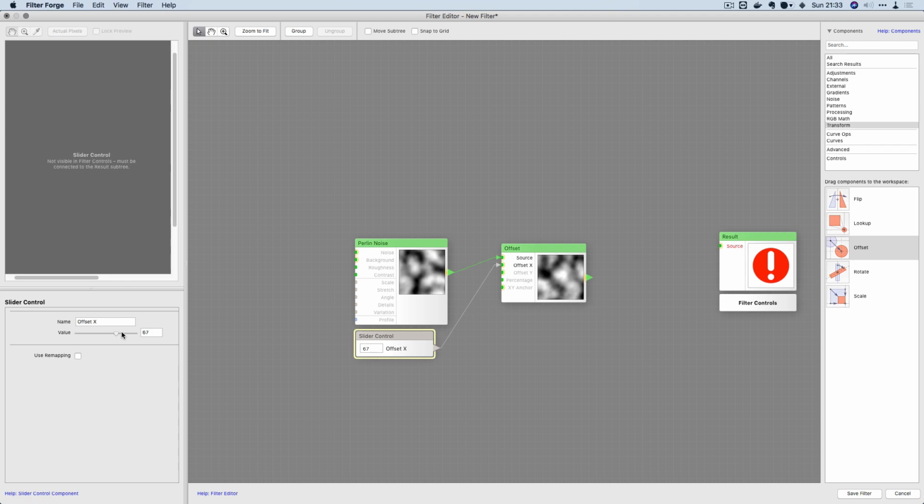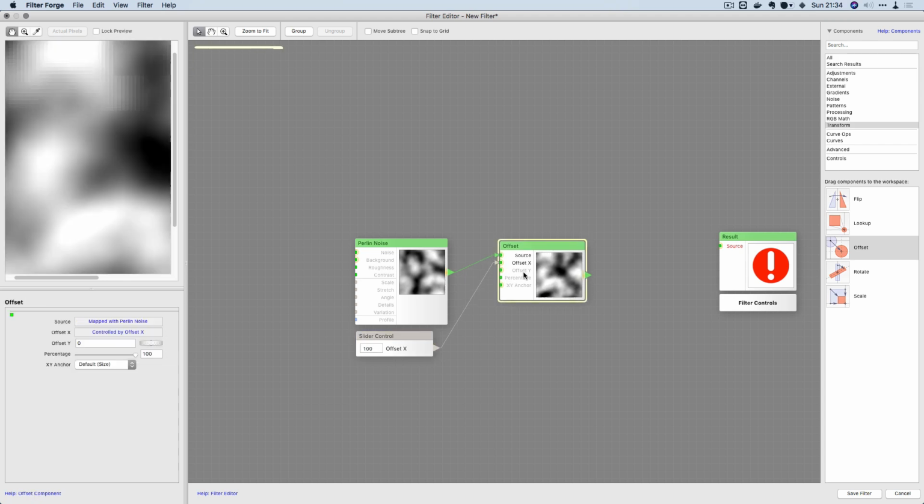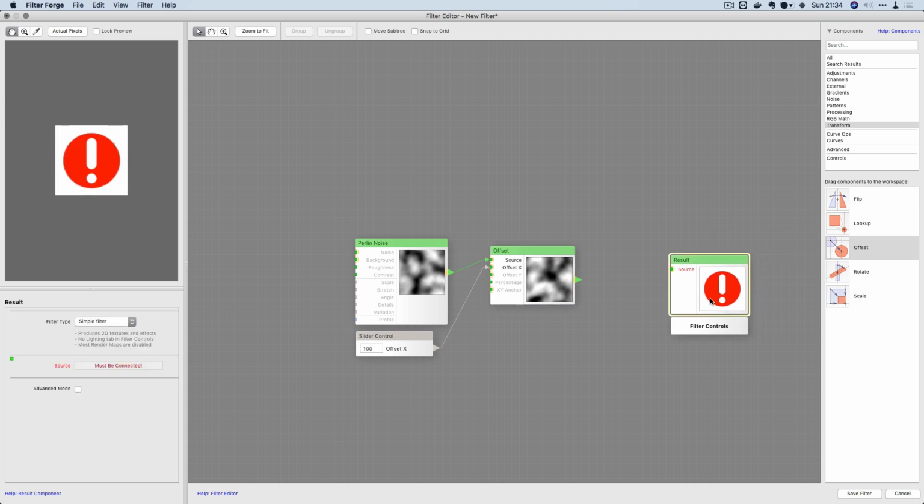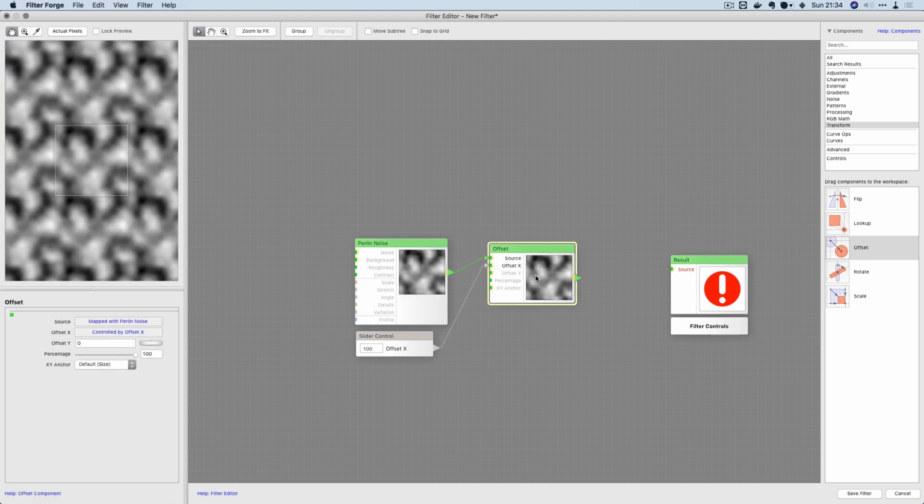I'm going to start out with a value of 0 and just keep sliding, and at a value of about 100, we're somewhere else. It doesn't look like it's looping at all. In fact, this is how it's supposed to work, because at this point we don't have what's called seamless tiling turned on. You need to enable this in order for the results to loop properly.